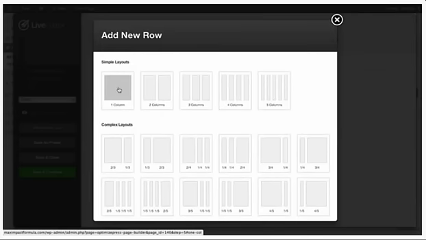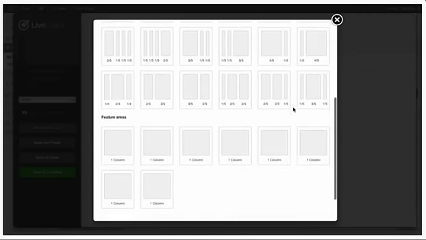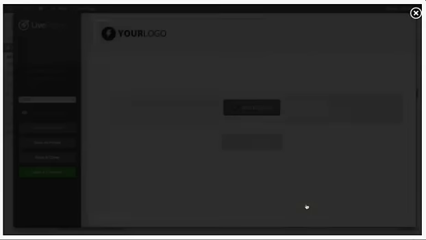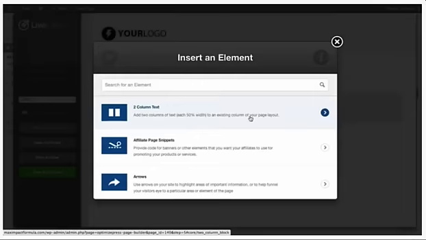I'm going to add a one column layout here first. So I'll select it and scroll down and click Insert into Page. This is where I can choose what elements I'd like to include in this row that I've just added. So I'm going to click Add Element. This pulls up the OptimizePress element browser.